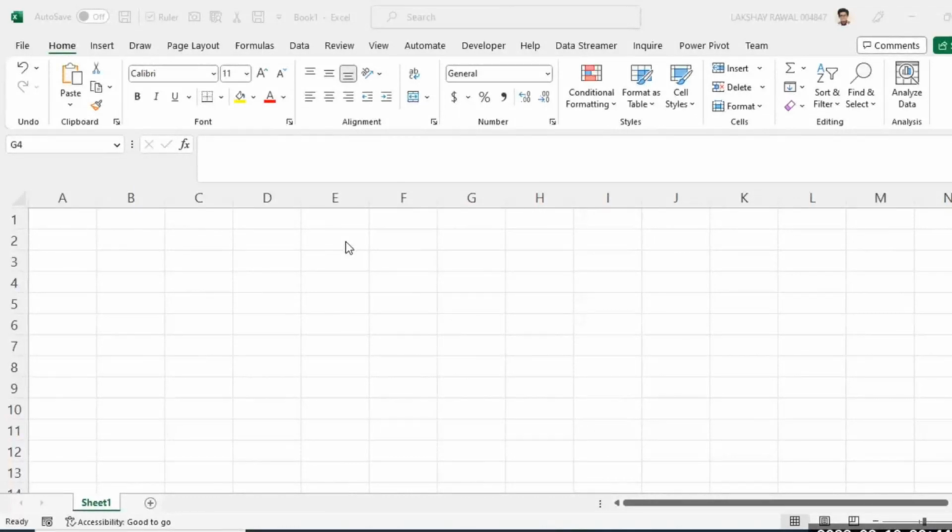Excel. Can anybody tell me it is a product of... everybody knows that it is a part of MS Office, and it is a product of Microsoft. Everybody knows that Excel is used for data analytics these days, sometimes for reporting, sometimes also for visualization. It is not at all good in visualization because other tools are there in the market now.